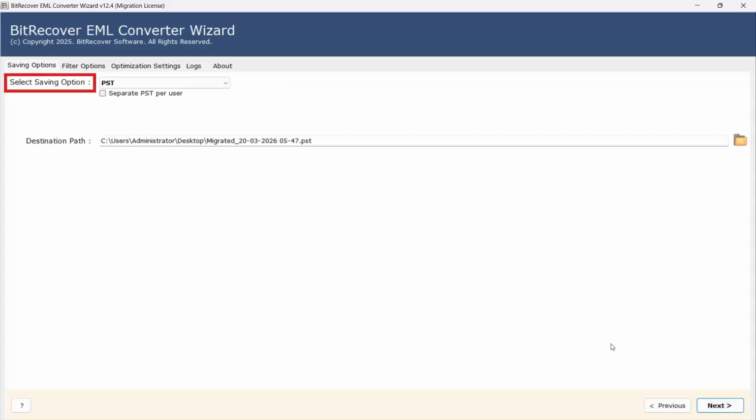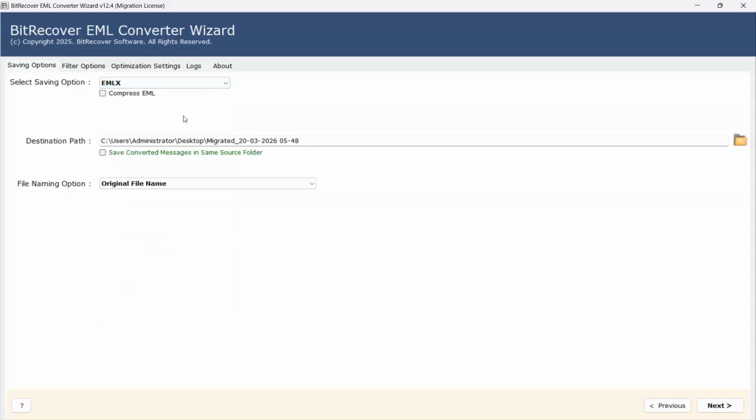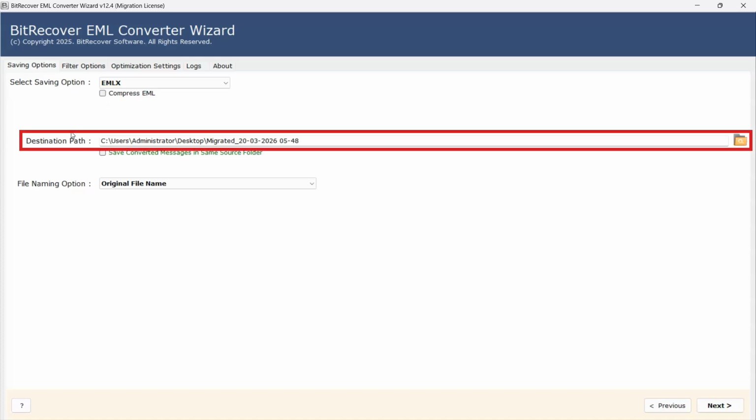Click Next. Select a saving option allows you to save the file in your desired format for conversion. Let's select the EMLX option for this tutorial. Compress EML option when enabled will reduce the file size of your EML files. The Destination Path section allows you to specify the destination folder where the selected file will be exported.